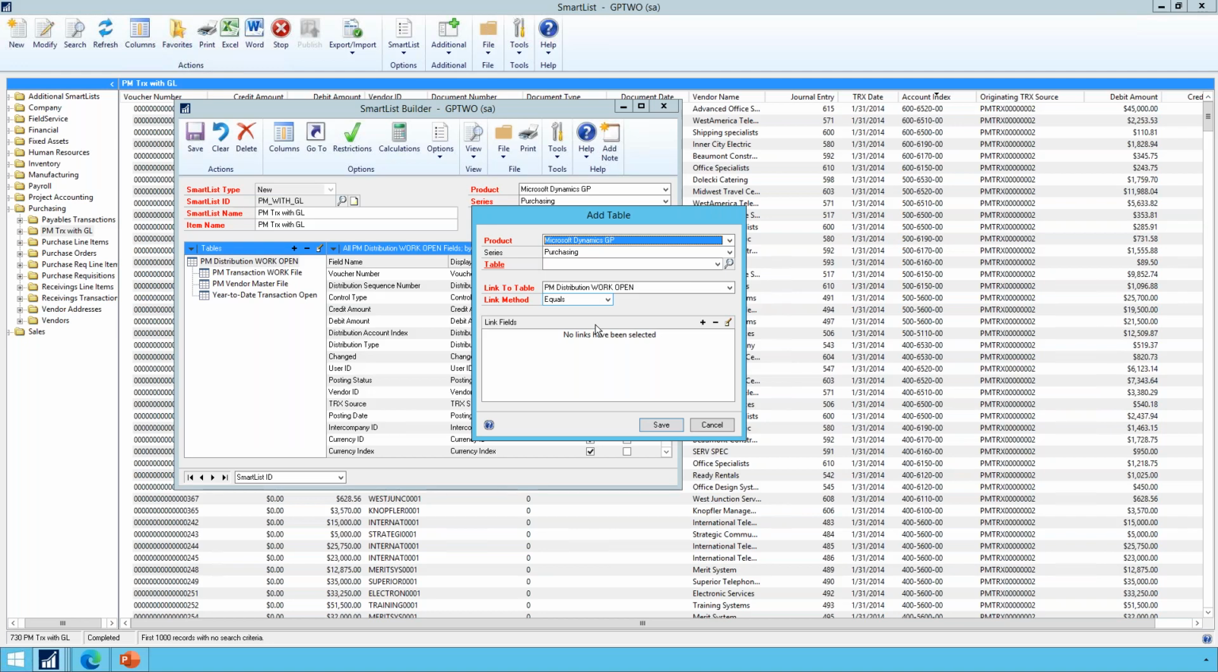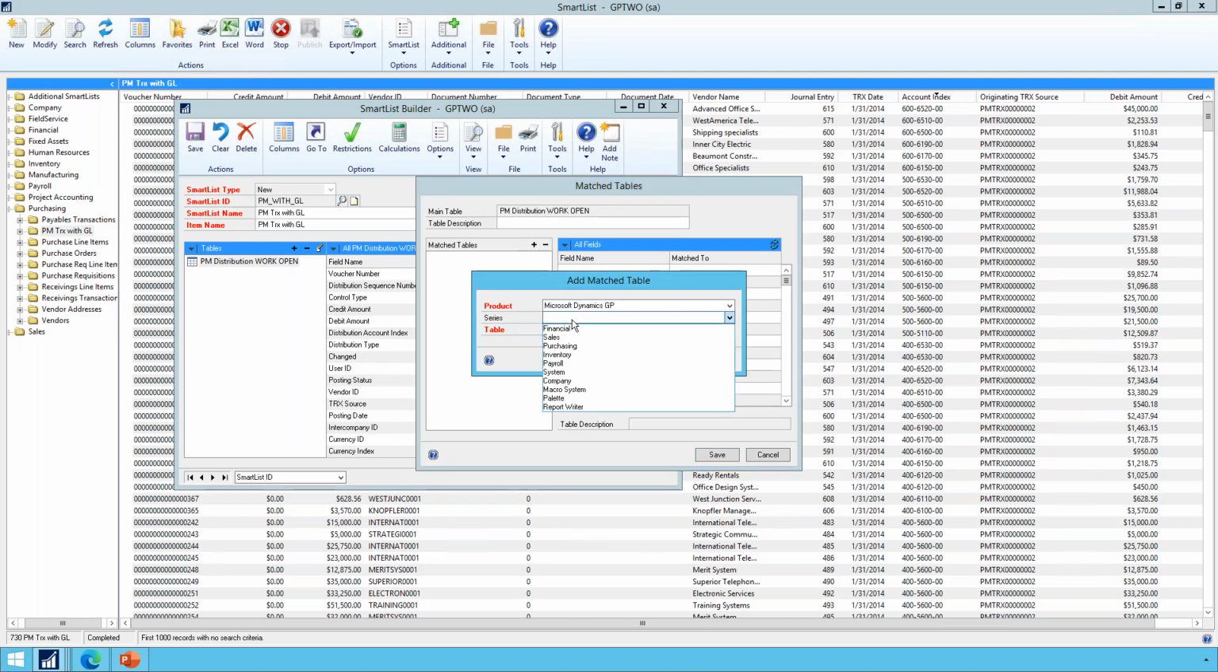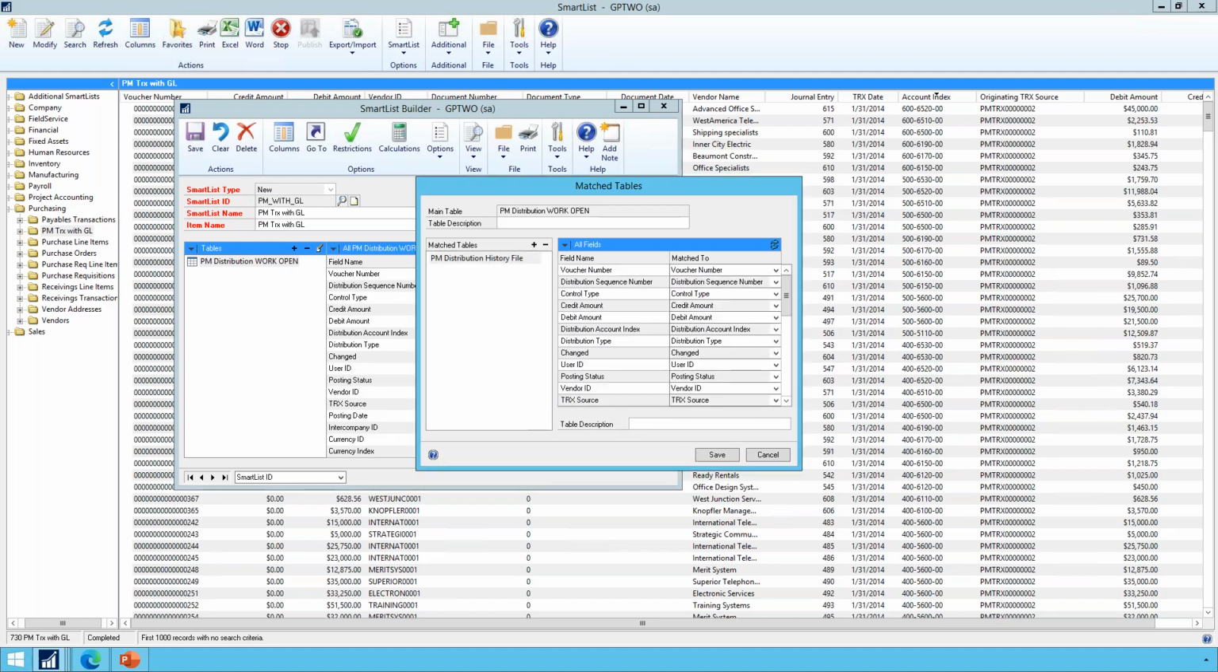So when we talk that work open history scenario, instead of trying to add a new table, if you double click on the existing one, you get this match tables button here. When we click that, it says, what tables do you want to match? So now I can pick that PM distribution history. And when I save that, you can see these are all the fields from the work open table, and it has matched them to the ones in the history table.